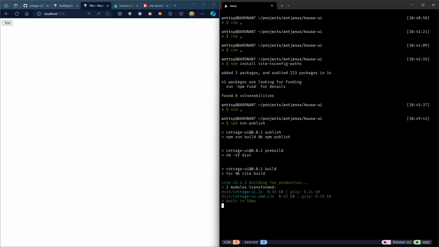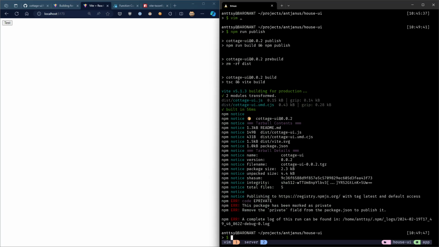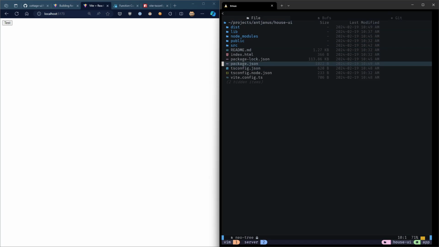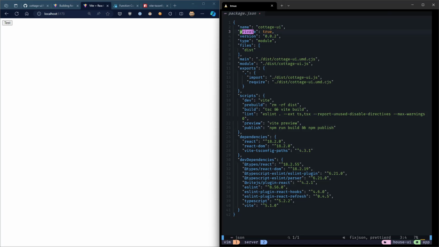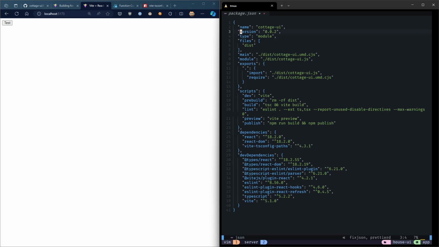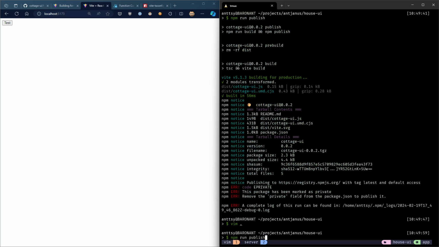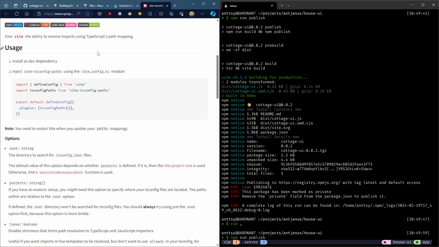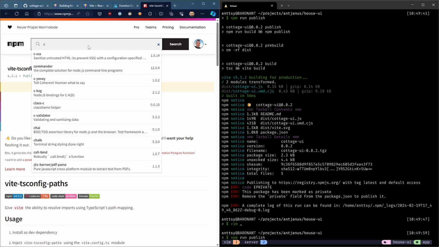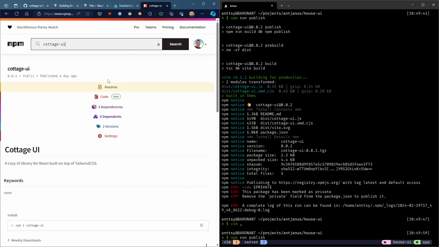So we're going to build it, make sure it works. Oh, we still have the private field. Good to know. So this over here is added automatically. It's super important. It prevents you from accidentally publishing stuff that you don't want to publish. We removed it. So now it should be publishable. I'm just going to double check here because I am a little bit nervous. If we look at our package, yep, I have a 0.01 version that I had for testing. And we can go ahead and do an npm run publish.